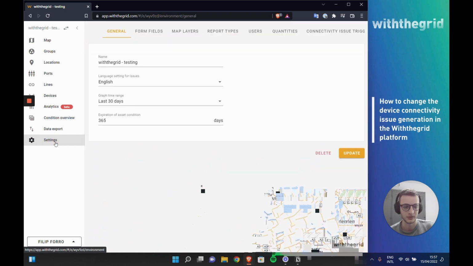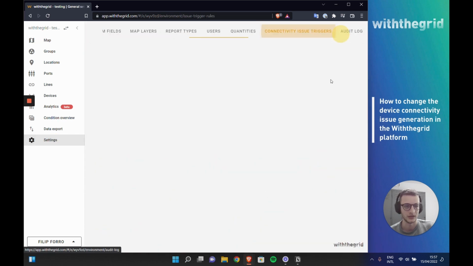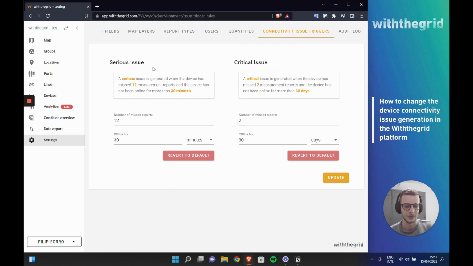So right now it's possible to go to settings, connectivity issue triggers, and it's possible to have a custom configuration when a serious issue or a critical issue should be triggered when a device doesn't report. And the default settings show that the number of missed reports must be 12 and the device must be offline for more than 30 minutes. And if this condition is satisfied, then a serious issue for that device is triggered and the user is notified.